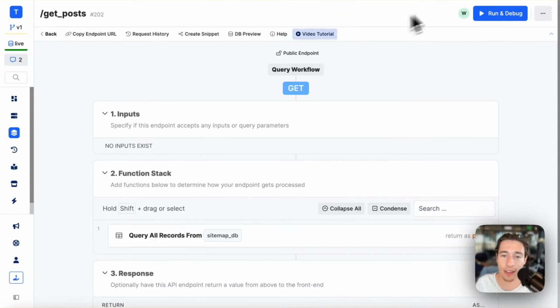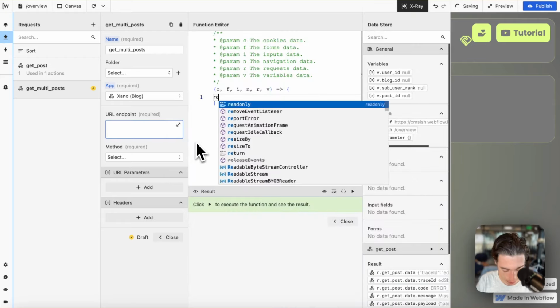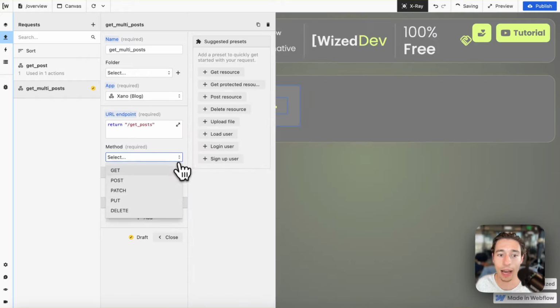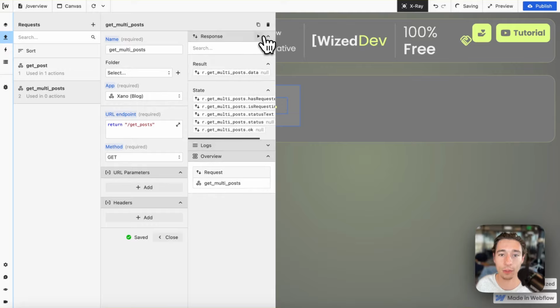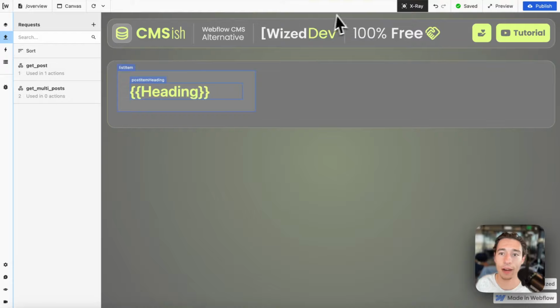And we can add filters on there just like a CMS collection. So I'm going to copy this path of get posts. I'm going to call this get multi posts, just so that I know what I'm doing here. I'm going to write return at the endpoint in here, just like that, the path. I'm going to do a get. I'm getting all the data, and now I'm rendering my collection list.